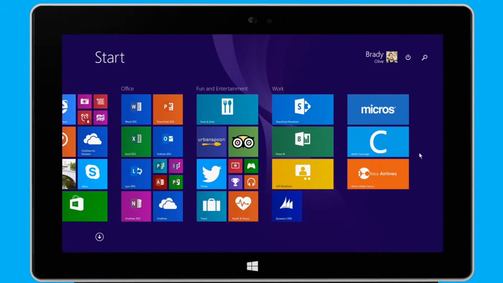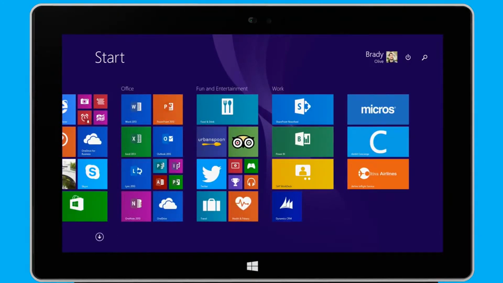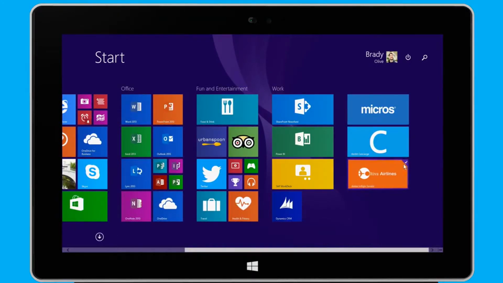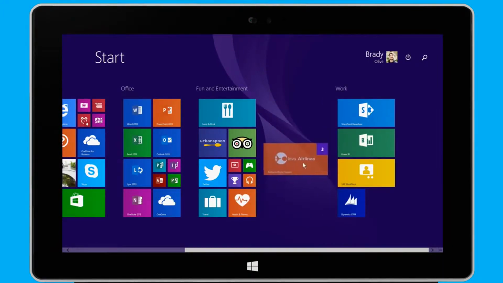I press and hold the first app to select it, then I tap the other apps that I want to move. Or I press and hold the Control key, and then with my mouse, I click multiple apps to select them. Now I drag the selected apps to an existing group. Or if I want to create a new group, I drag the apps next to an existing group until a vertical bar appears. Then I release the apps.